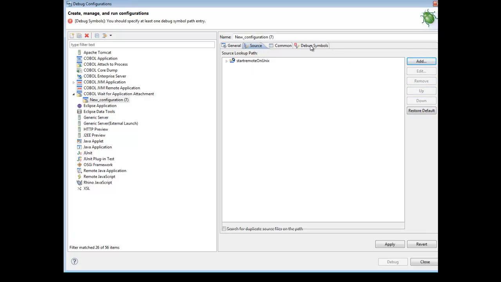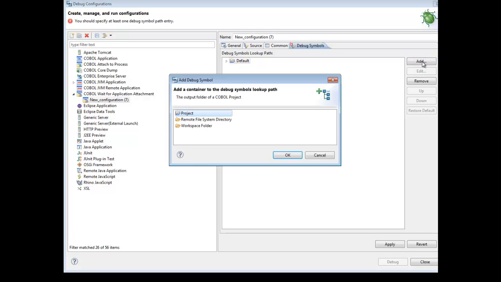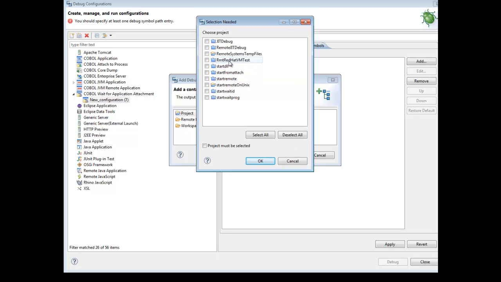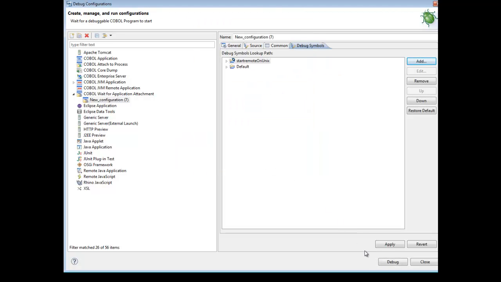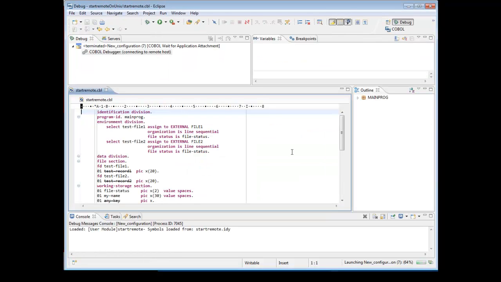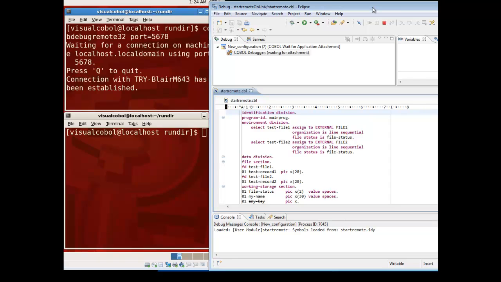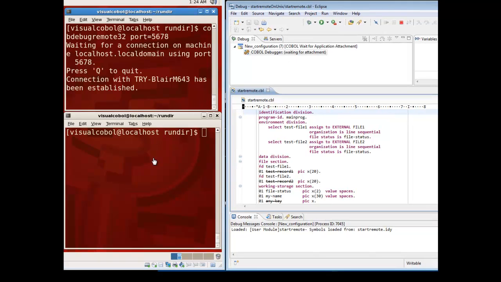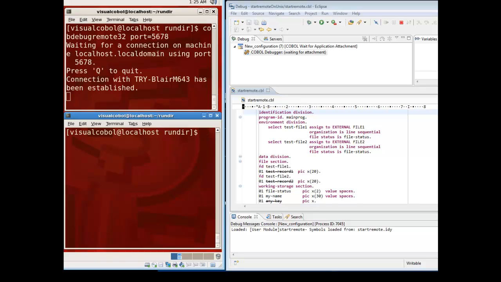Click the Debug Symbols tab, select Add, and choose the same project. Click the Debug button to start the debugger waiting. Finally, in a new session on the UNIX machine, invoke the program to be debugged.